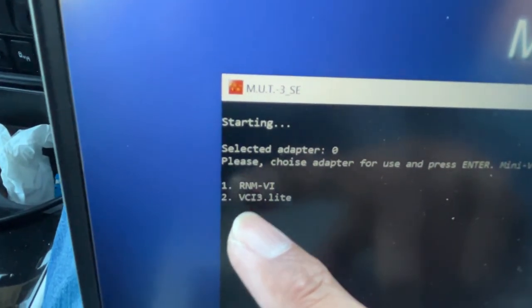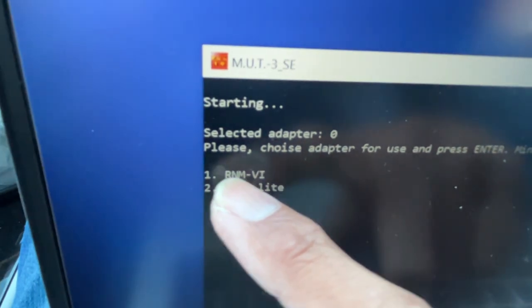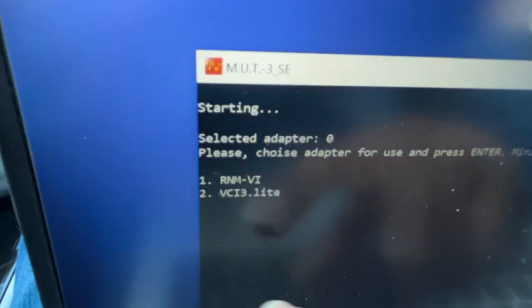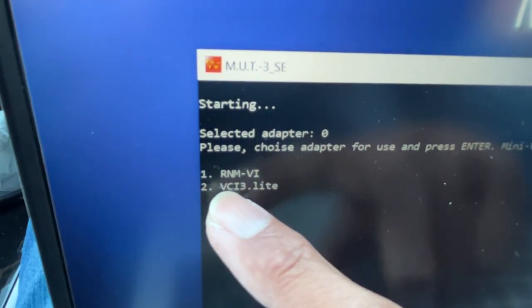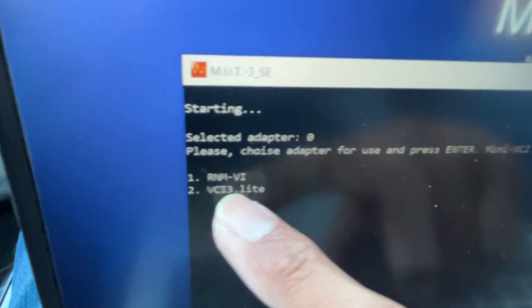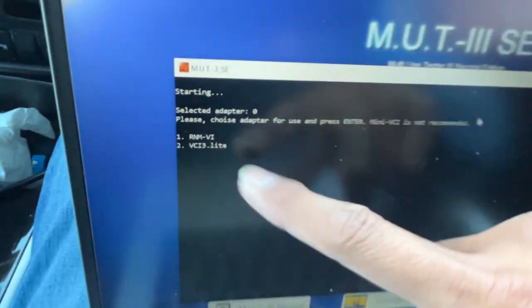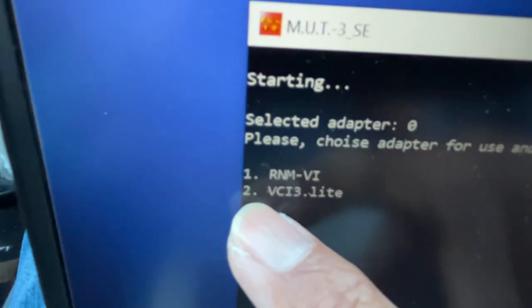So there's two drivers installed, RNMVI or VCI3 Lite. Disregard that RNMVI because we don't need that, and also that's not required for your Mood3 to run properly. The only important thing is this VCI3 Lite is installed. So this is installed when you install the Mood3 software. So I will choose number 2 because VCI3 Lite is on number 2.